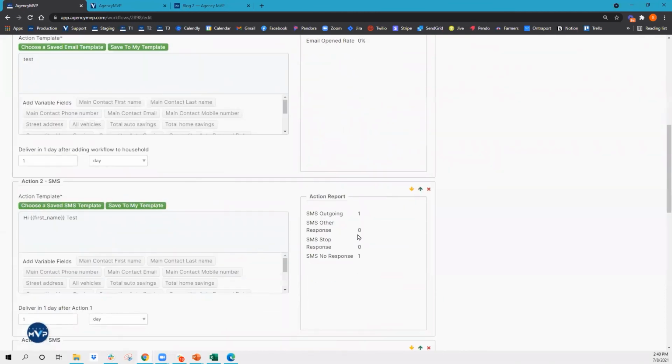Then we've got the action report for text messages, how many of them were outgoing. So we have one that was outgoing, no responses, no other responses, and no stop responses. And then here's just one no response. So no response means that they did not text back at all. Stop response means that they replied with the word stop or stop all. And other response means that they have responded with anything other than the word stop or stop all. Okay, so you will have your action reports.